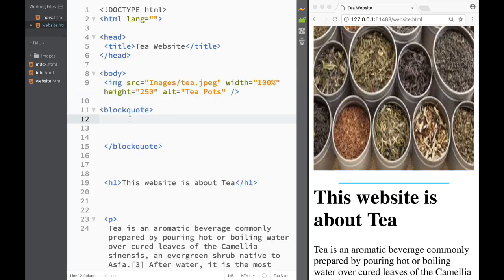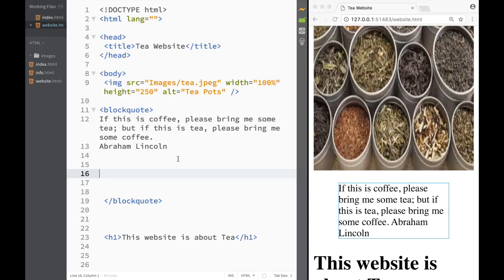So the first thing that we're going to add is going to be a block quote element, because I want to create a quote over here. And I already found the quote, so the only thing that I'm going to do is just paste it over here. And you can see the quote by Abraham Lincoln about tea, right?